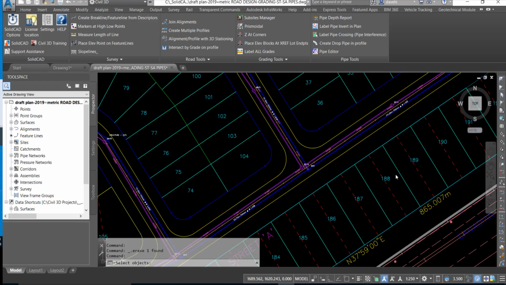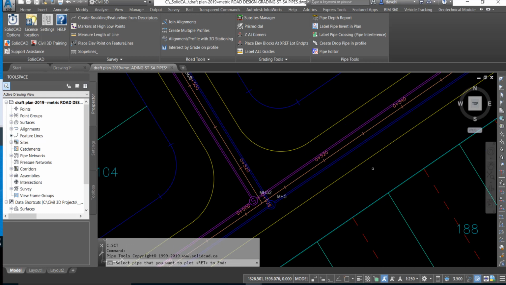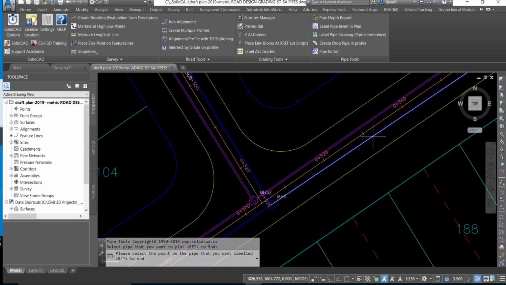Use the Label Pipe Invert in Plan routine to calculate a pipe invert along a Civil 3D pipe and label that invert in the plan view. Select the Label Pipe Invert in Plan routine from the ribbon. We are prompted at the command line to select the pipe that we want to plot. We'll pick the pipe from the plan view.